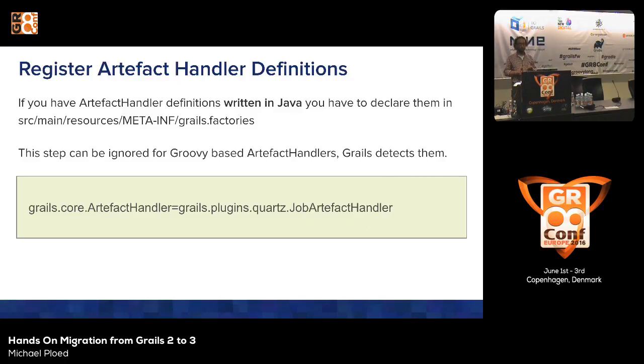The Groovy artifact handler definitions aren't important here because they get detected automatically by Grails. If you have some in Java, you need to register them in src/main/resources/META-INF/grails.factories with grails.core.ArtefactHandler. And that's where you declare your artifact handler. No difficult step, you just need to be aware of it.